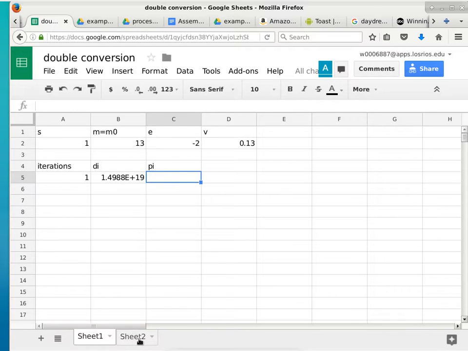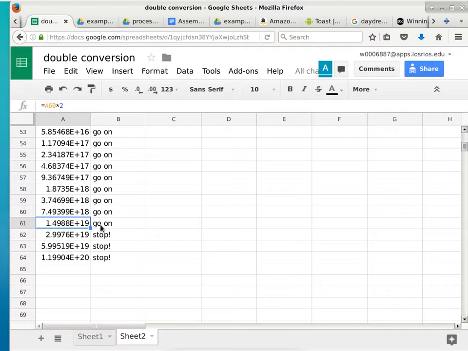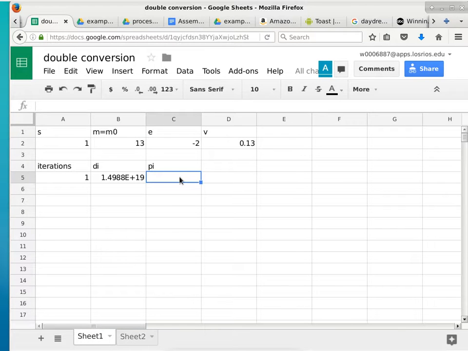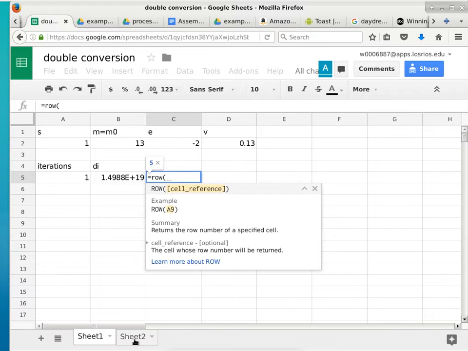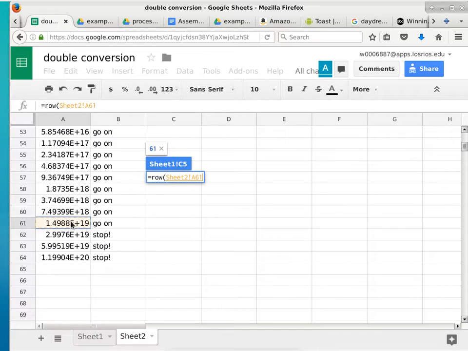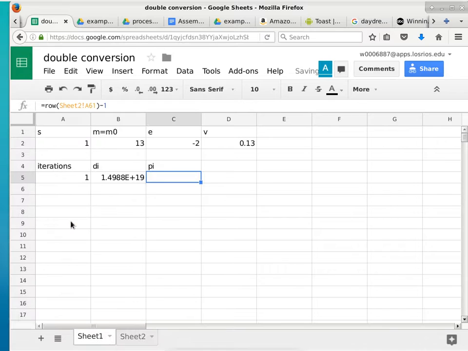So when I stop, this is going to be... it's not 61. I think it's 60 because the first row has no multiplication by 2. So I suppose we can do this. We can say what is the row number of this guy, minus 1. Okay, we got PI. And then what else? CI, so we have to compute CI.